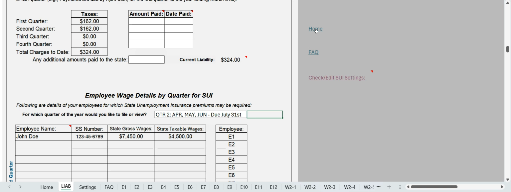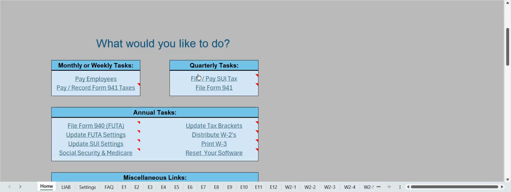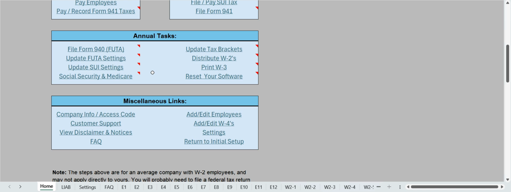All right, so let's go home. And the next would be annual tasks. Let's start with the majority of the annual tasks, which are the things that you do at the end of the year to reset the software.